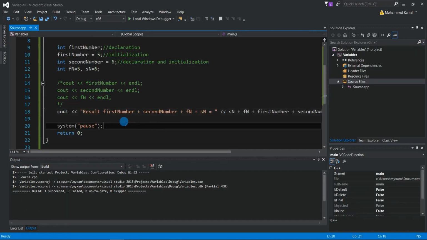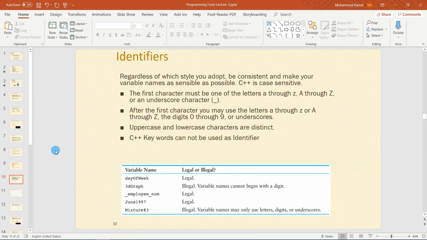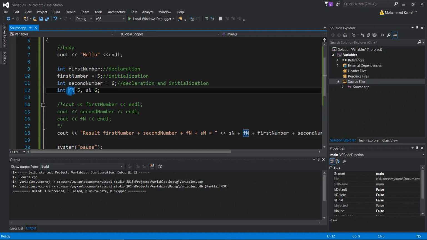Okay, so we have talked about this as well in the previous lecture, how we can give a name to the variable. You see in here I have only given FN, and in here I have given second number. Is it important? Like if the name was a long name or a small name, will anything change? Well, in fact, nothing changes.